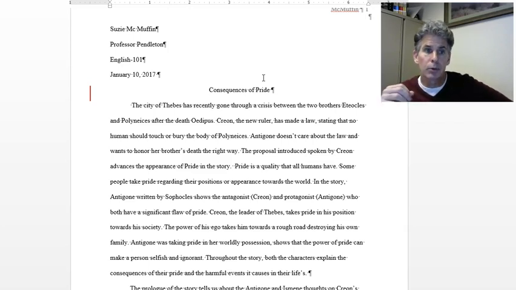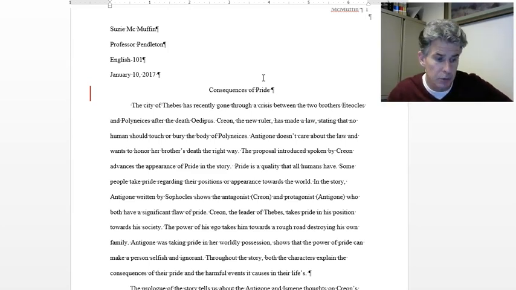So that's why I wanted to go through this one. Again, it is not perfect, but I want to show you some of the main elements that you want to make sure you take care of before you send in your Showa essay.